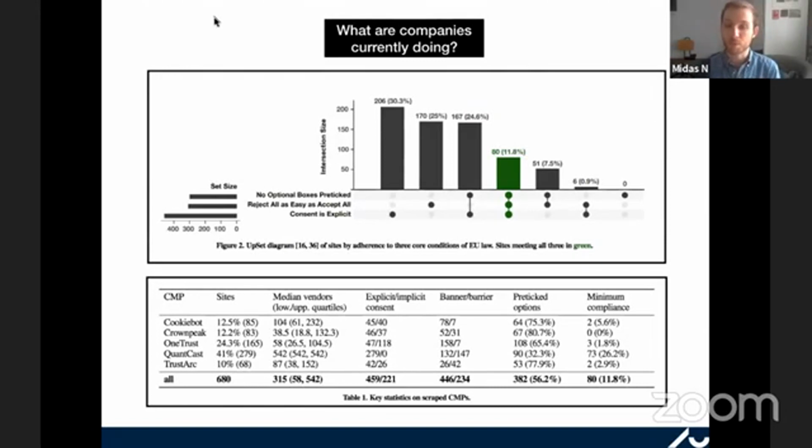But we tried to put some numbers to this, right? So the things they do wrong are, for example, having boxes already pre-checked, which is not allowed because that's not freely given; rejecting isn't as easy as accepting; or when you go to a website and start scrolling, they count that as consent as well. There's a further breakdown of the distribution of these things for the different consent management platforms in the paper as well.